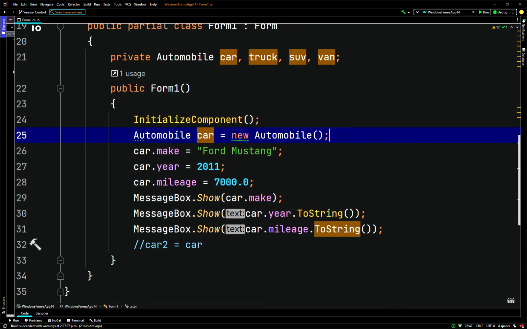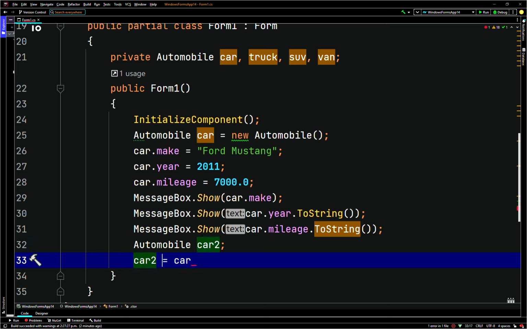So let's go with here. We could go with, oh actually let me just go down here. Let's say that we have an automobile, car 2. Now we want to say car 2 points to car. Would that work? That would work. So now the fields point exactly to the same place.